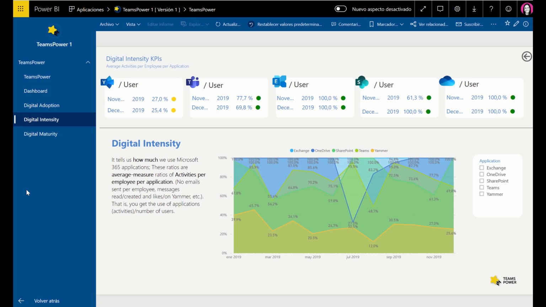On the digital intensity page, at the top, we will find the indicators about how much the organization uses the applications of Microsoft 365. For instance, in the case of Teams, we find that in November, the value is 77%. This means that 77% of users licensed for Teams are using this application during this month. It also appears in green because it exceeds the maximum threshold for this scenario.